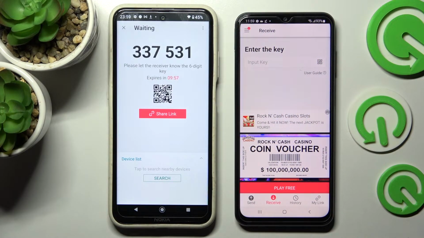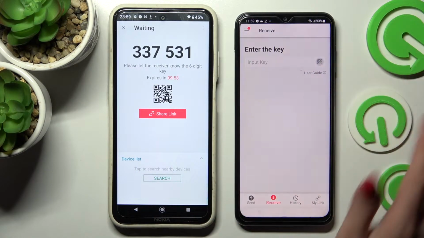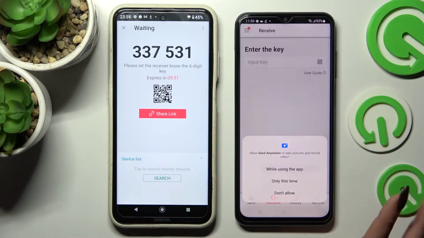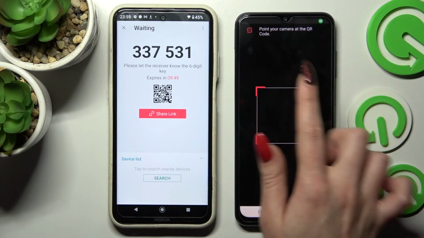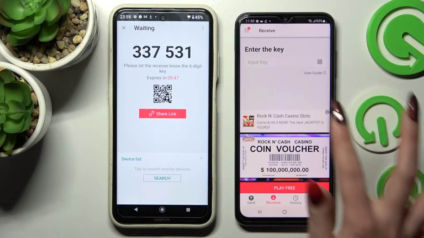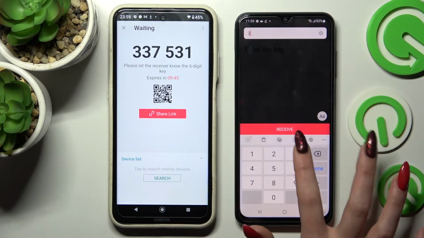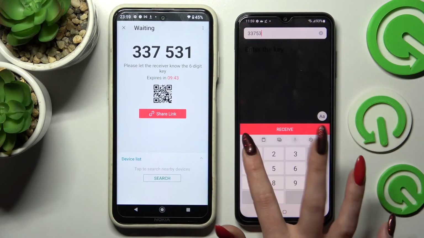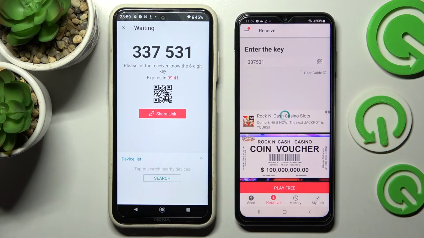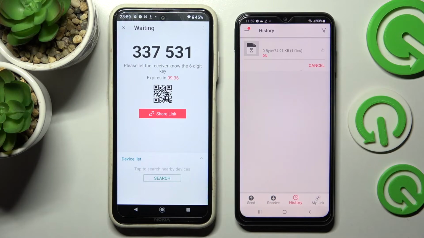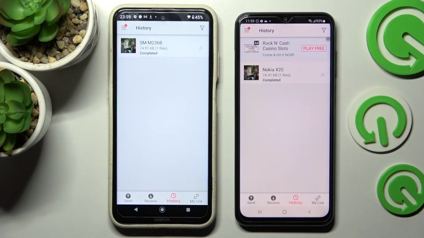As you can see from here, we have two ways to connect. We can scan this QR code by tapping on the scanning icon on an Android, choosing while using the app or only this time, and pointing our camera at the code. But we can also just input this key over here. Lastly, select Receive, and now after a couple of seconds, my photo was successfully transferred.